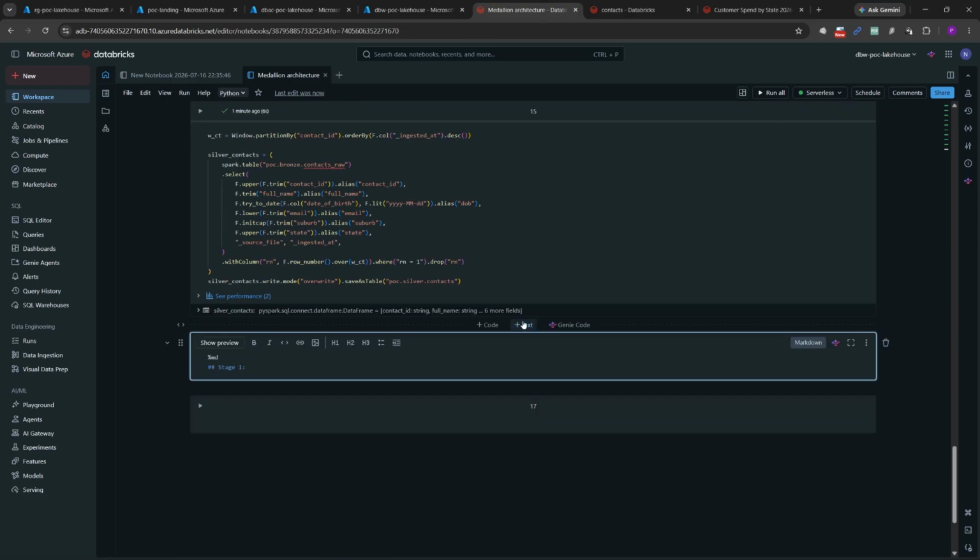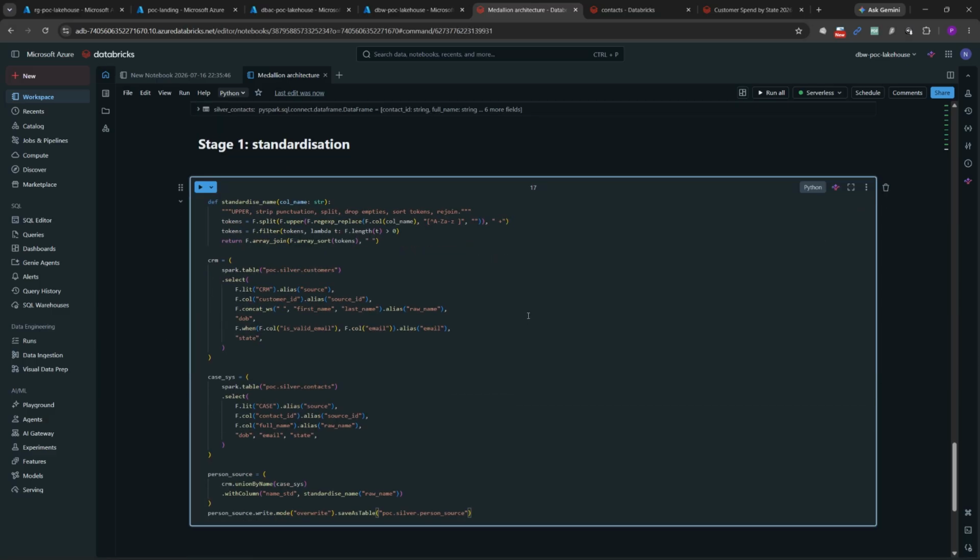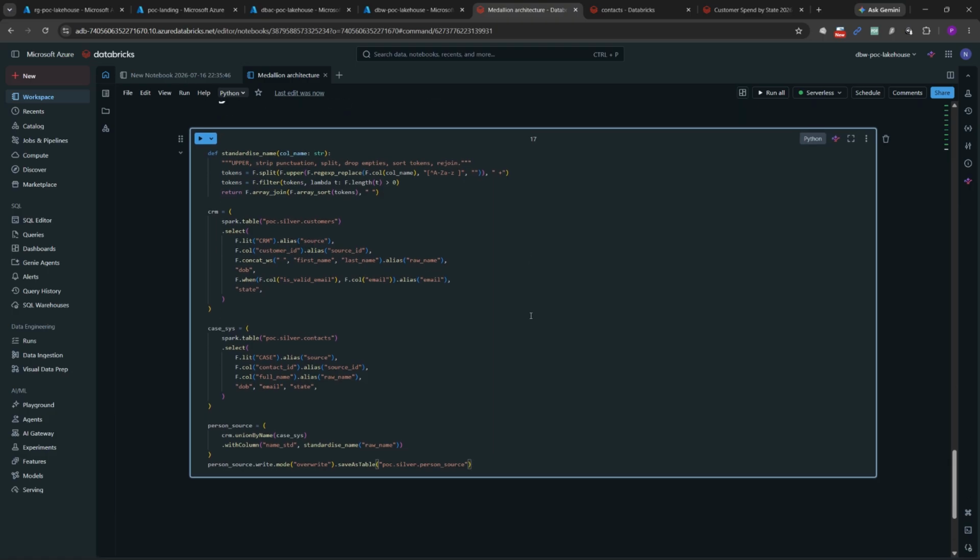The first stage of entity resolution is standardization. Our CRM and case management systems store person data differently, so before comparing records, we bring both sources into one common schema. For each record, we keep the source system, the original source ID, the raw name, date of birth, email, and state. For CRM records, we only include the email when it passed the silver layer validation. This prevents an invalid email from being used as strong matching evidence.